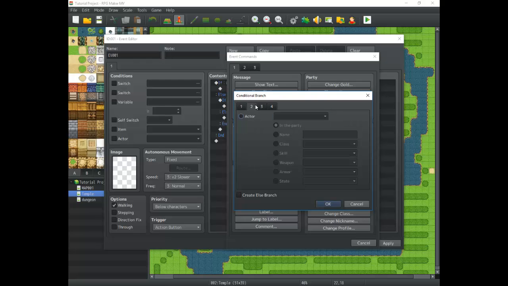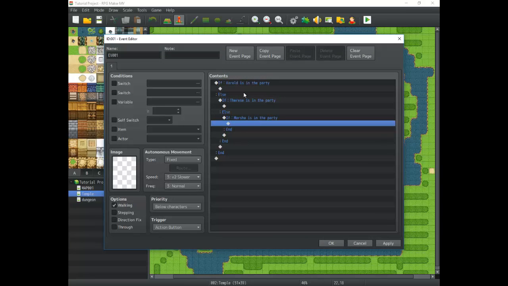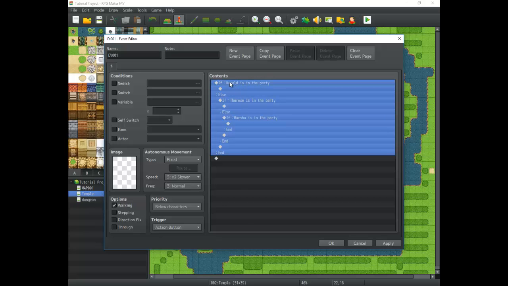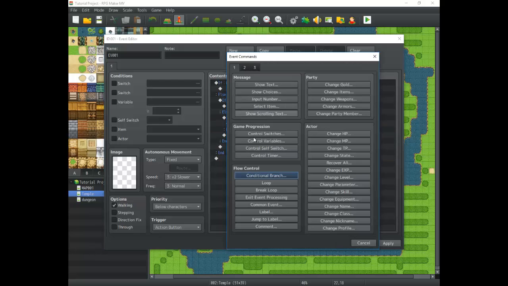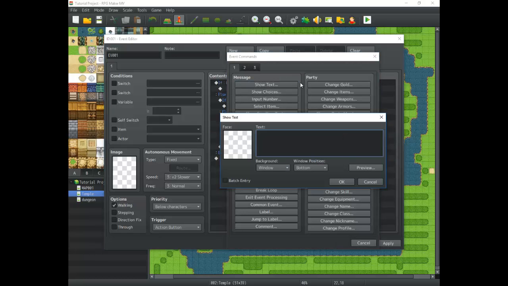So we're going to add Therese as the, or Marcia as the last conditional branch. And because I'm not going any deeper, I'm not going to create the last else branch with it. So if Harold is in the party, else or otherwise, if Therese is in the party, otherwise, if Marcia is in the party. So now we have created this or statement. If Harold is in the party, or if Therese is in the party, or if Marcia is in the party. Then we will show the text.